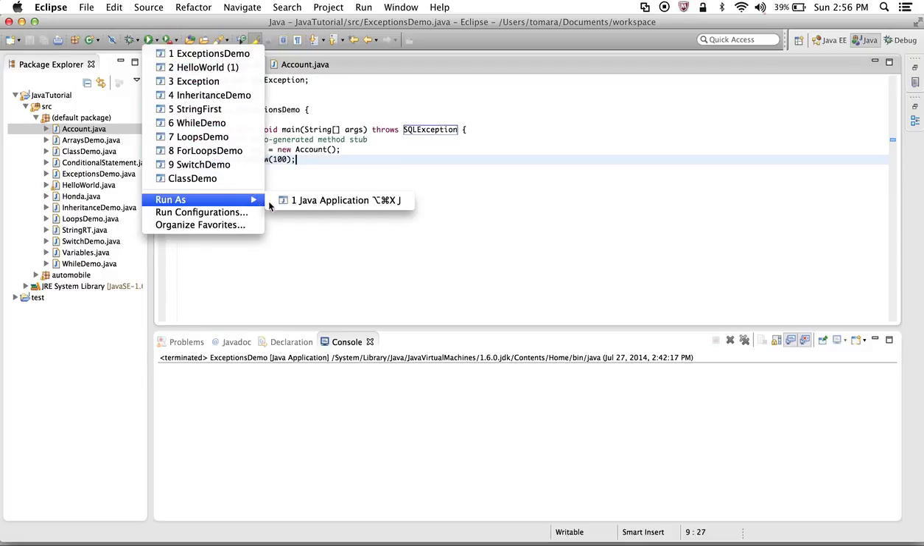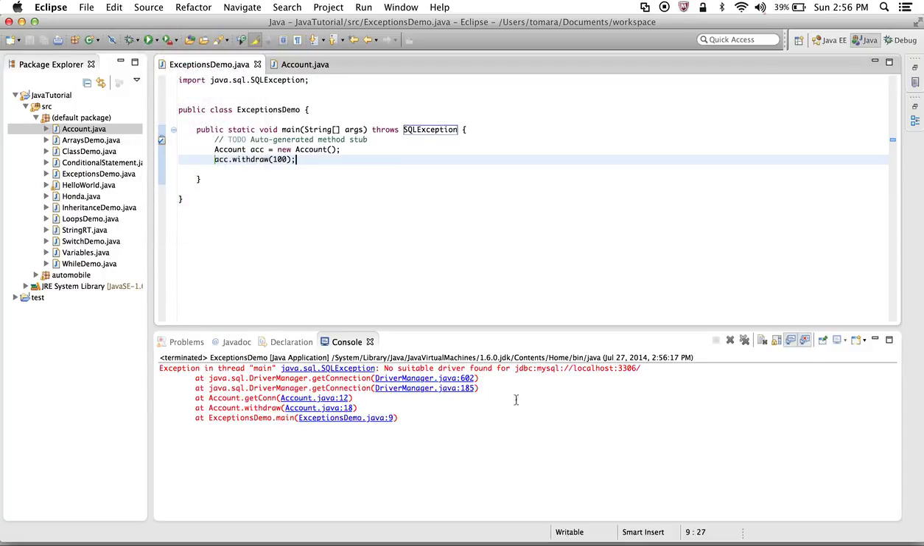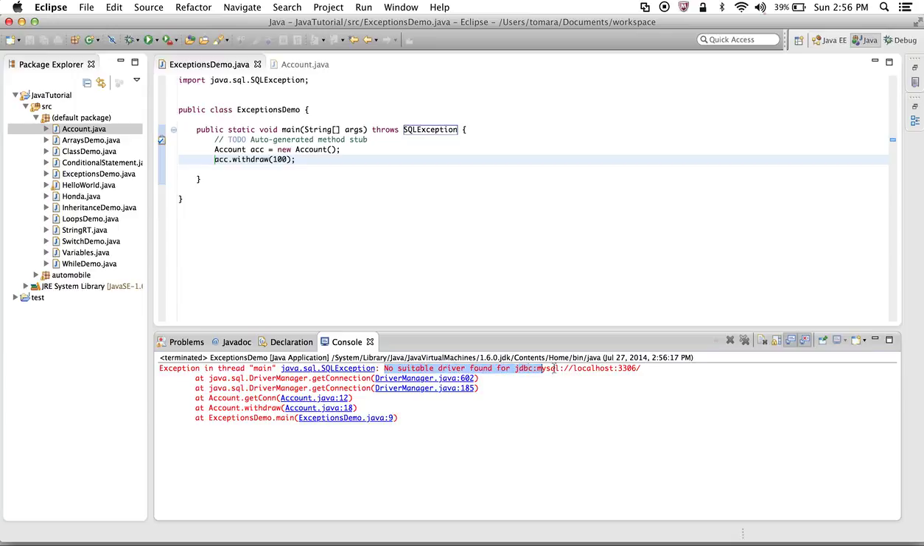So when I run it, oh my gosh, I handled it. Still it's showing me all these exceptions, right? It's these red color things which bother me. It says no suitable driver found for JDBC MySQL. So there's no driver. It's going to throw an exception. No server found, nothing. Where are the exceptions coming from?